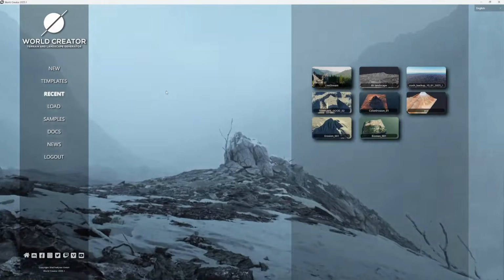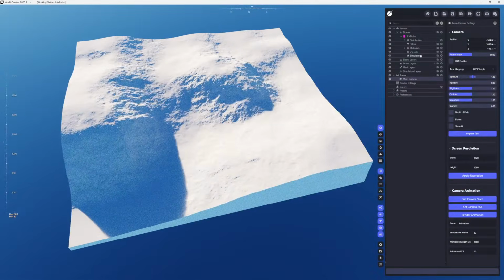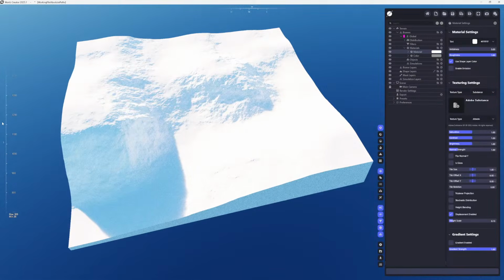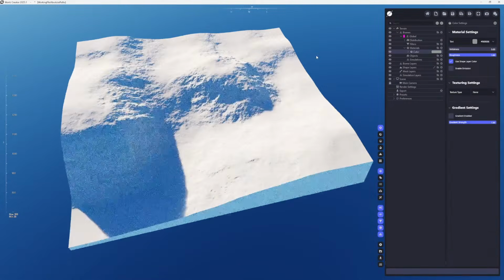Let's go back to another scene here again. Let's go for a new material. Let's choose substance. I don't have a substance right away here, but you just can drag and drop that in and it shows up. So substance materials fully supported in World Creator, no limitation at all.